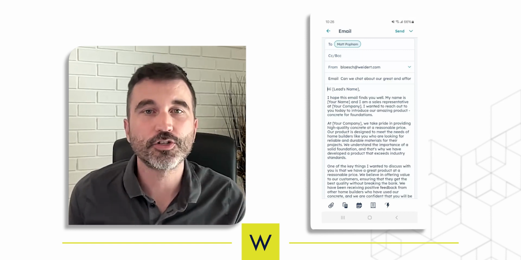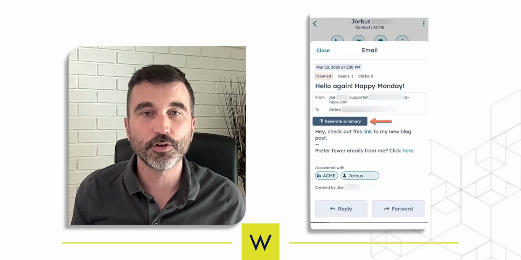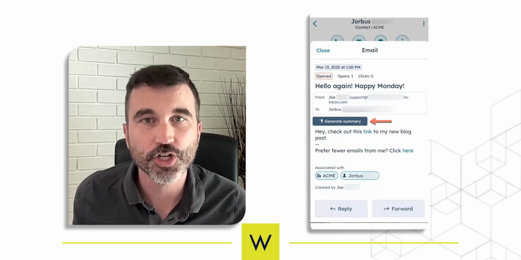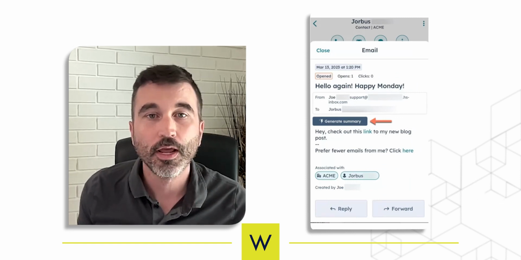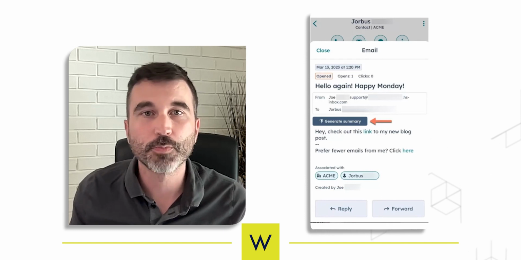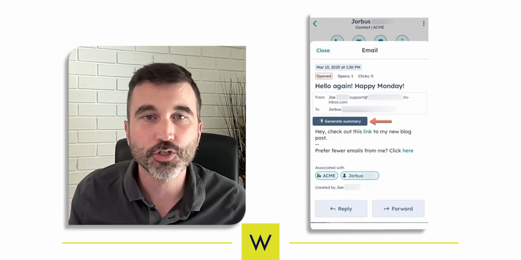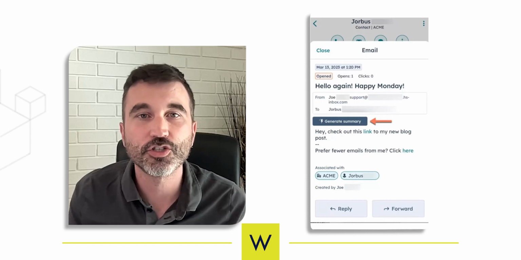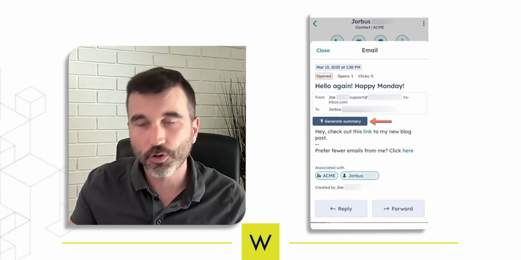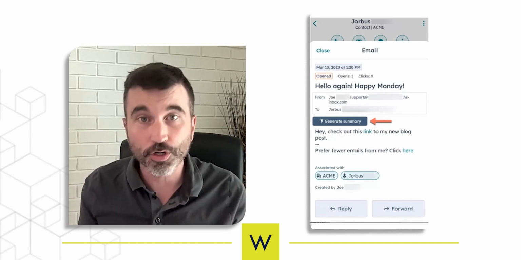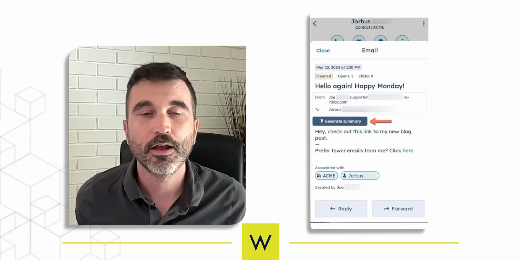The other great feature that they've added is the generate summary feature. If you have a long email chain where you're going back and forth with someone and you just want to get a quick summary of what's been going on, you can do this right in the app too. All you have to do is click right there where it says generate summary after you've loaded up an email chain, and it's going to provide you with a little summary of that email.